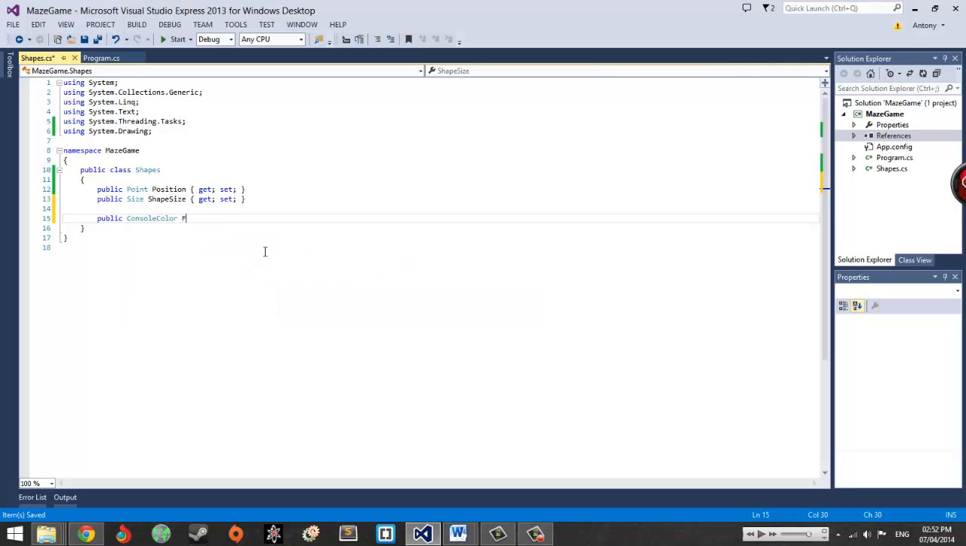Console color, foreground color. I am English. I'm not going to do the nasty American spelling by forgetting letters. U, come on, put a U in it for God's sake.